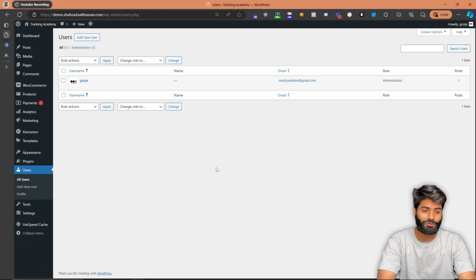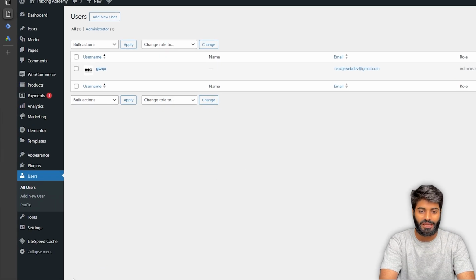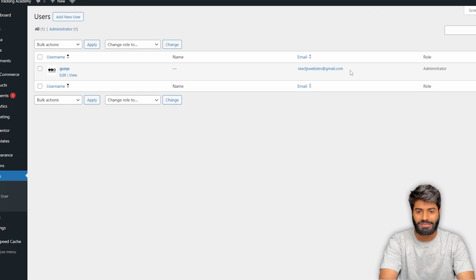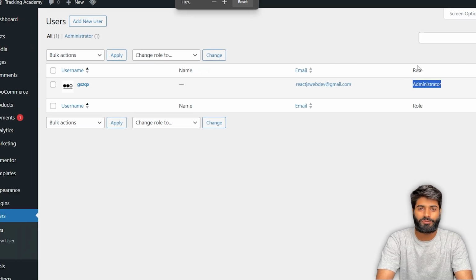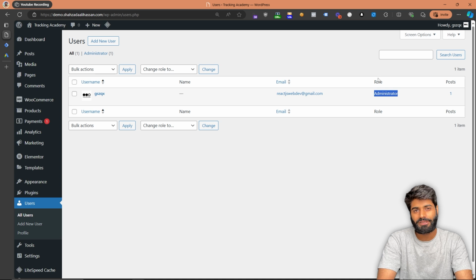Go to the backend of your WordPress website and then click on users and make sure that your email address actually has administrator access. You need to have admin access to WordPress in order to add plugins and update the settings for Google Tag Manager and the data layer.